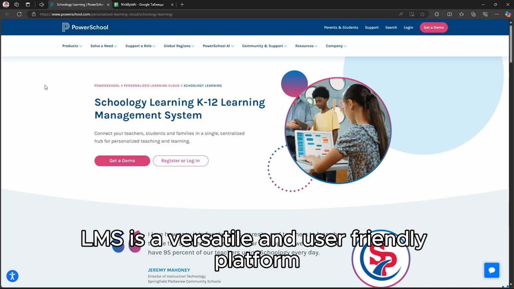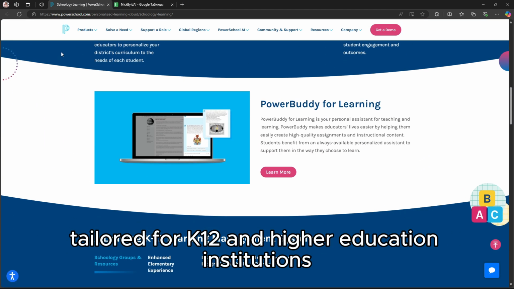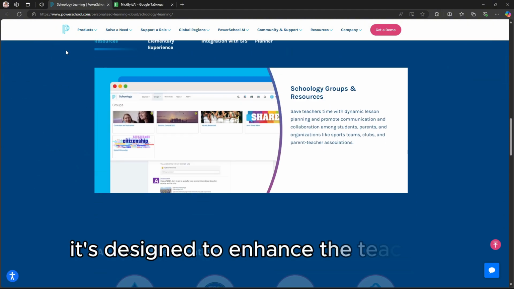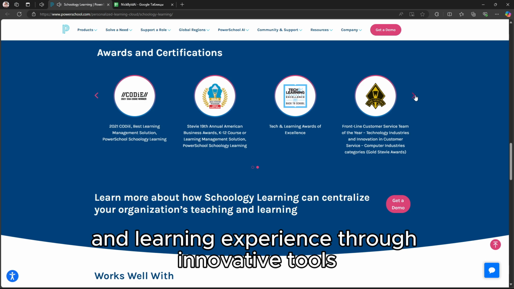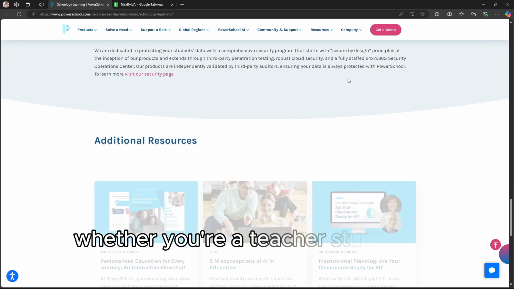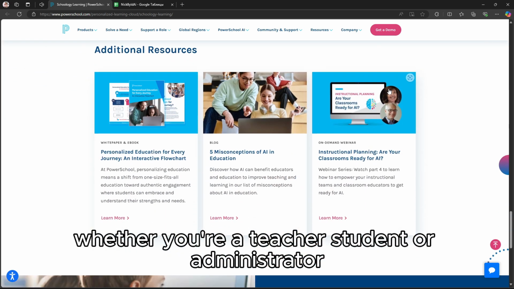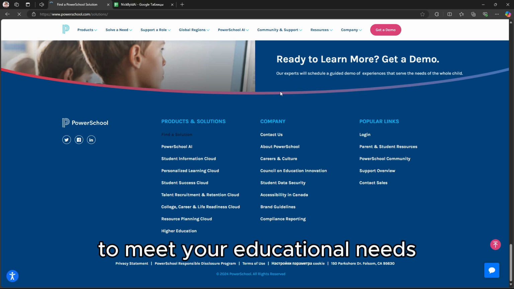Schoology LMS is a versatile and user-friendly platform tailored for K-12 and higher education institutions. It's designed to enhance the teaching and learning experience through innovative tools, seamless collaboration, and comprehensive content management. Whether you're a teacher, student, or administrator, Schoology provides a streamlined solution to meet your educational needs.